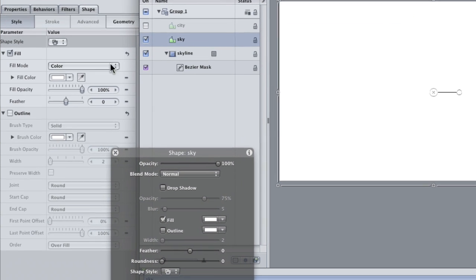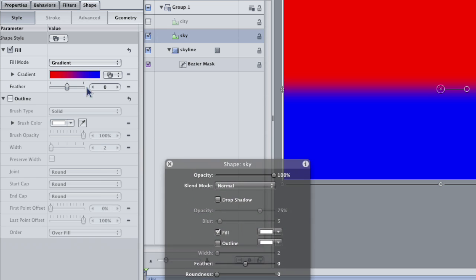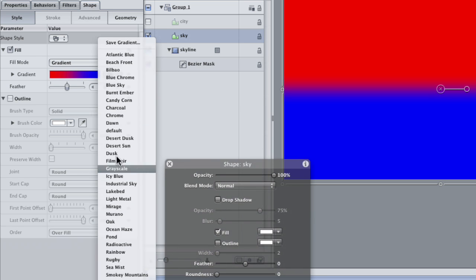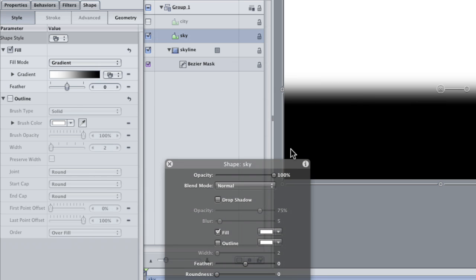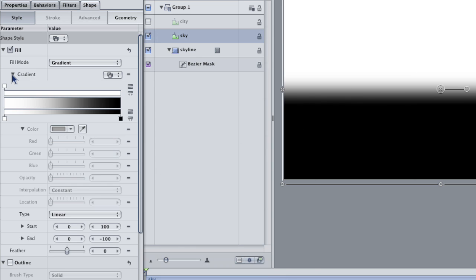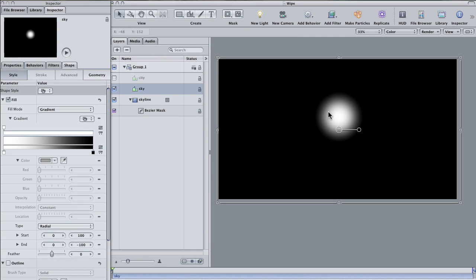So go to your Shape tab, and under Fill Mode, change the color to Gradient. Next to the gradient is another drop-down with some presets created by Motion. I want you to find Grayscale and select that. Now we have our black and white gradient, but it's not a radial gradient like I want. Twirl down the gradient, which will give us more parameters that we can affect, and under Type here, change it from linear to radial.